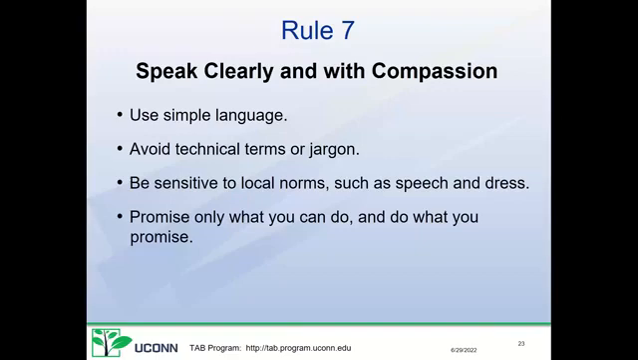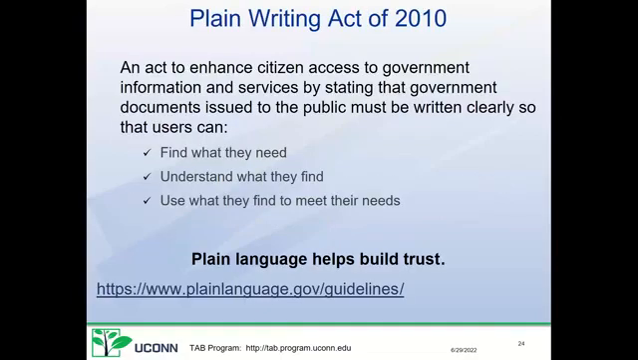Speak clearly and with compassion. Use simple language and avoid jargon. You want to be sensitive to local norms, and promise only what you can do and do what you promise. Documents should be written in a way so that the public can find what they need, understand what they find, and use what they find to meet their needs.